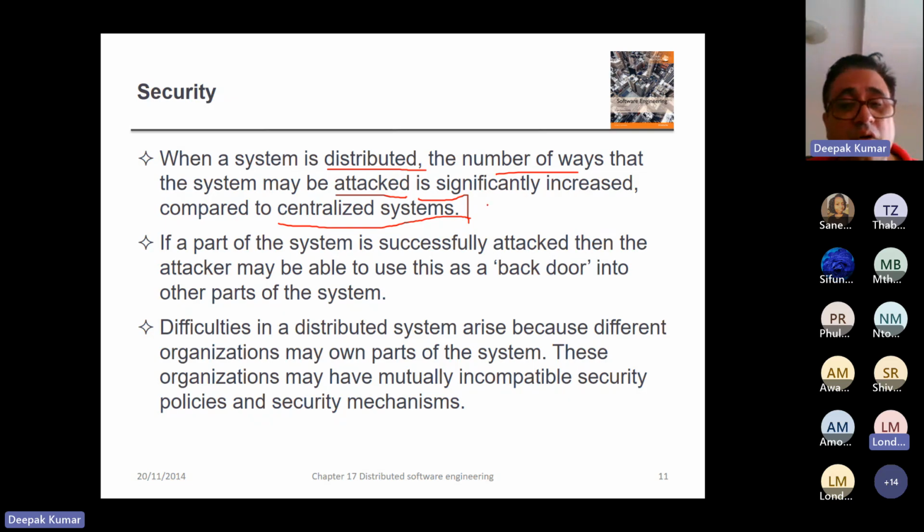Otherwise, one location which is not properly protected can become an attacking point, and using that location, the attacker can also attack other sites, because the attacker is now in the system. The attacker has intruded your system, and from there can launch more attacks. It can do more damage, it can create more problems for the system.